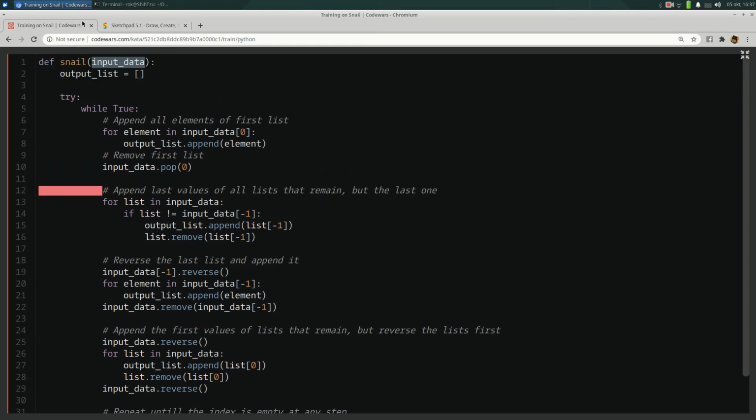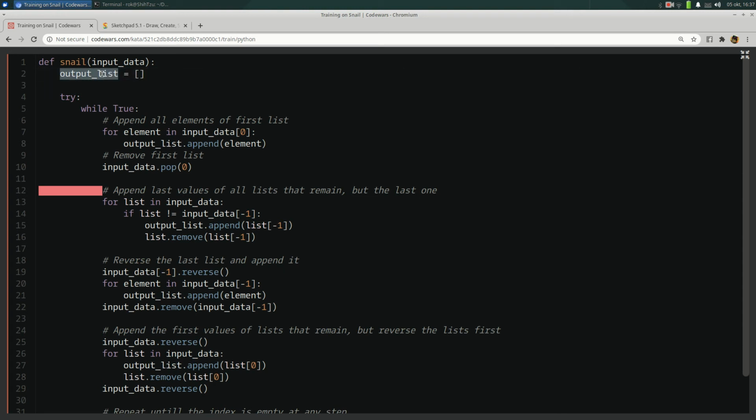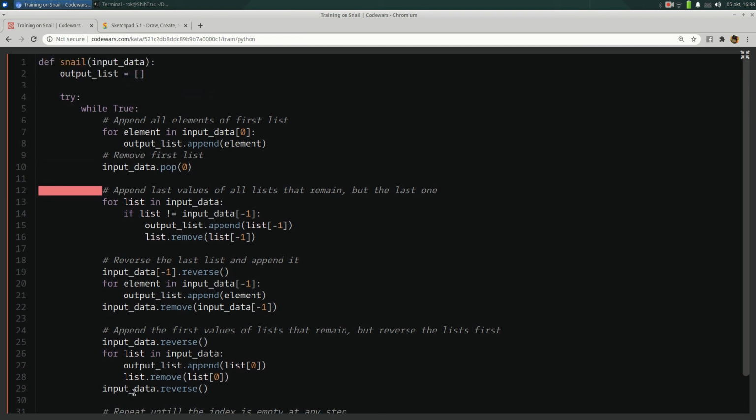And first we define an empty list and we call it output list. Here we will be appending correct pieces of data, and we will curate a correct answer under this variable name output list, and at the end we will return this variable from the function, and this will be the correct answer.